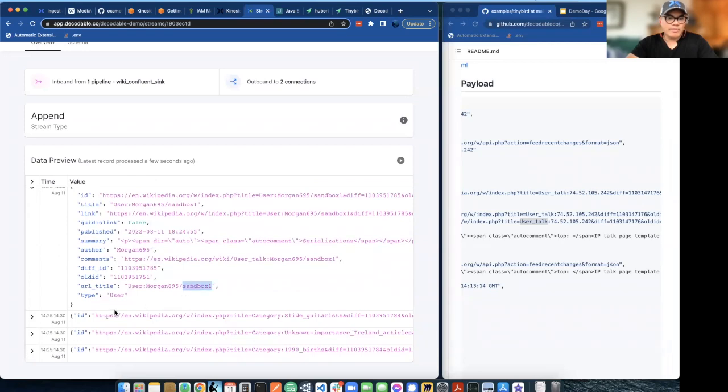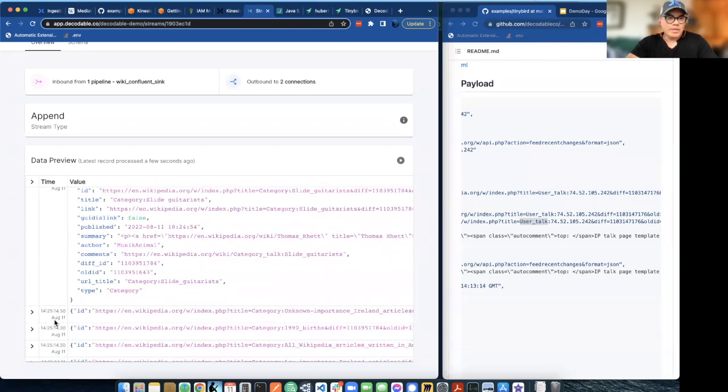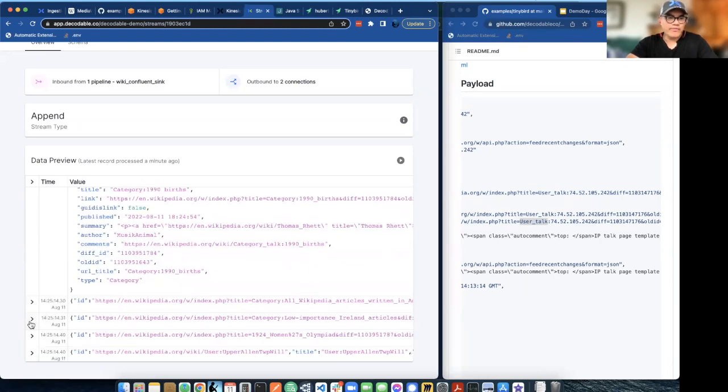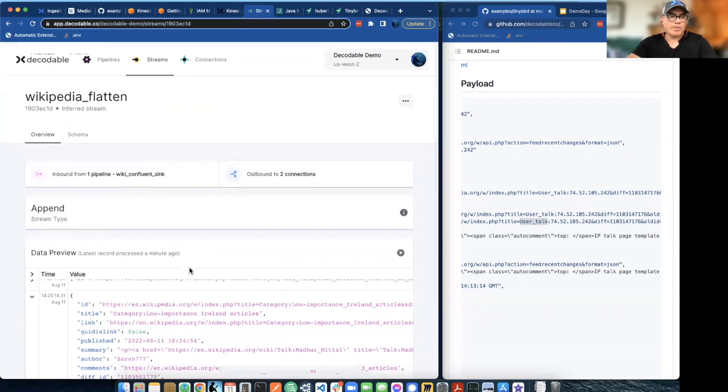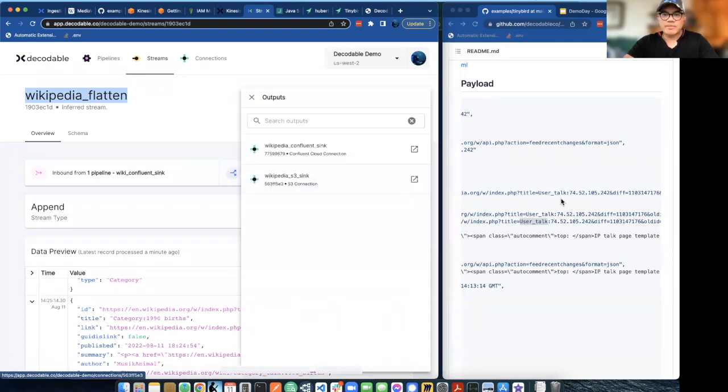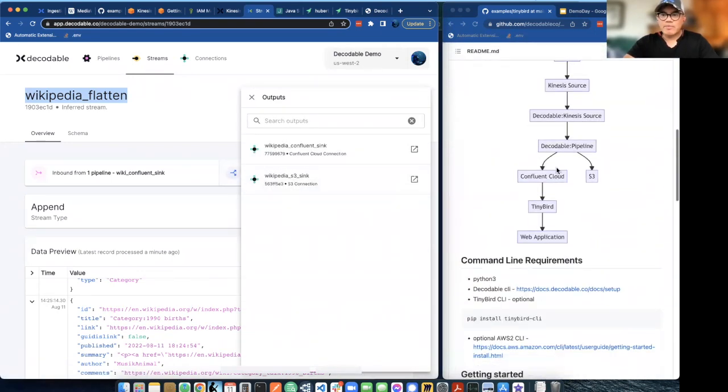This is a user page. There's a few nulls here usually. Can't find one right now. Well, we'll see that in the web application at the end. So now that we have a stream with flattened Wikipedia changes coming from Wikimedia or MediaWiki, we're sending this to 2 places. If you recall, we're doing that here. We're sending it to S3 and Confluent Cloud.